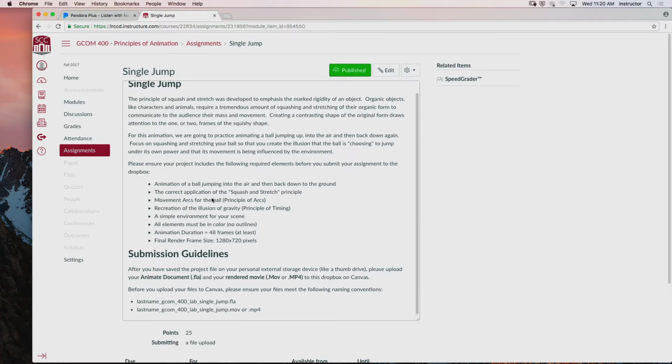In addition, the illusion of gravity, which we started to apply last week. So I really want you to continue to apply that easing in the principle of timing. Slow movements contrasted by fast movements create dynamic movements. So for your little jump, where would the ball be moving the fastest, perhaps?